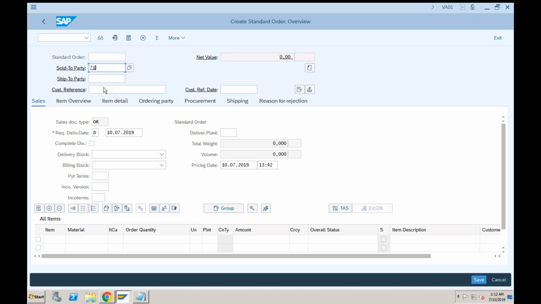So sold to party, customer reference is a mandatory field. I just enter some reference. Normally, this is a PO number that you got from the customer. So I'm just entering test here. Payment terms, like when are you going to collect the payment from the customer? So let's say it is paid immediately. I will go for payment term 0001.